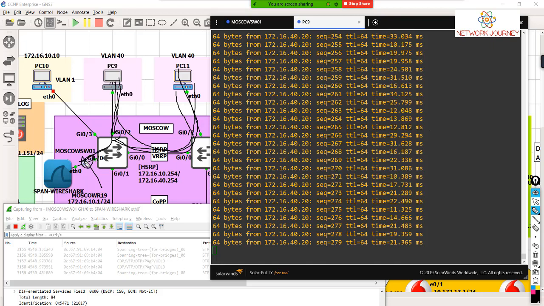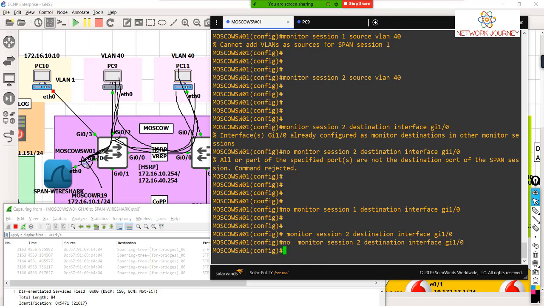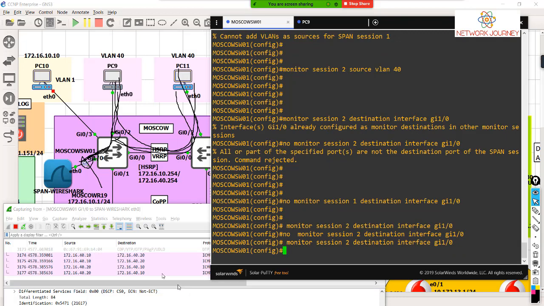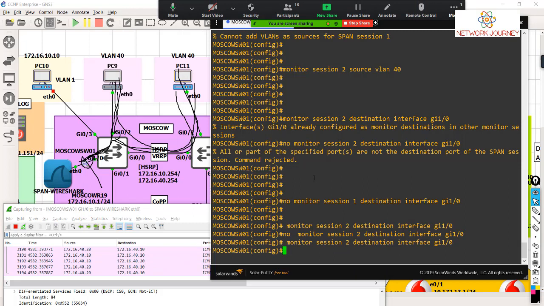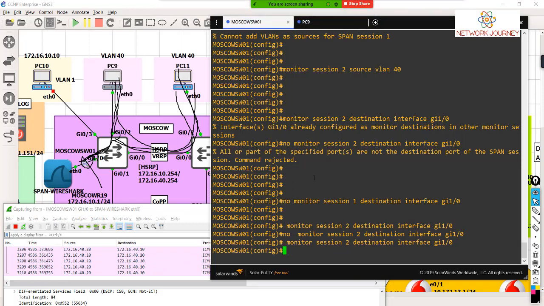But since I have the span configured, and I'm giving my destination to be this, that's the reason one copy of this traffic is what I can see on my analyzer. So you can see for yourself, when I disabled it, nothing is captured on the analyzer. But if I bring it up for my VLAN 40 source, I should be able to see the captures happening. Okay, so this was the simple thing in the case of the basic span.